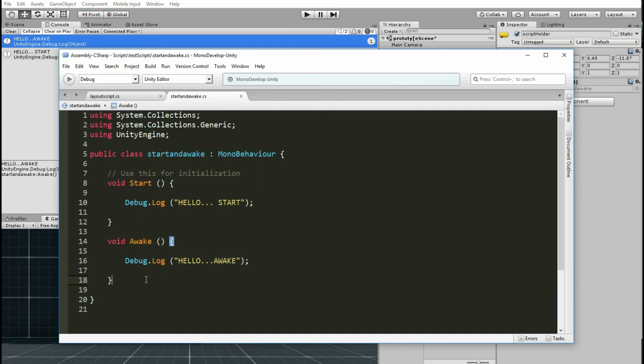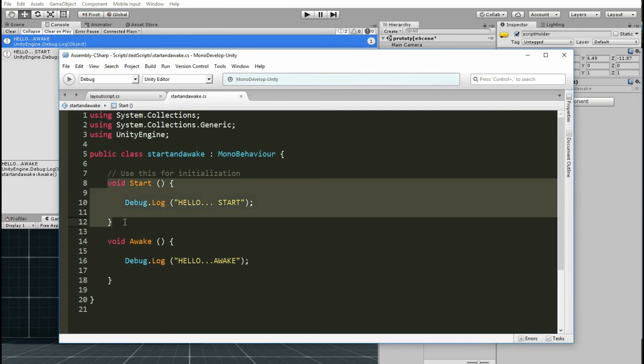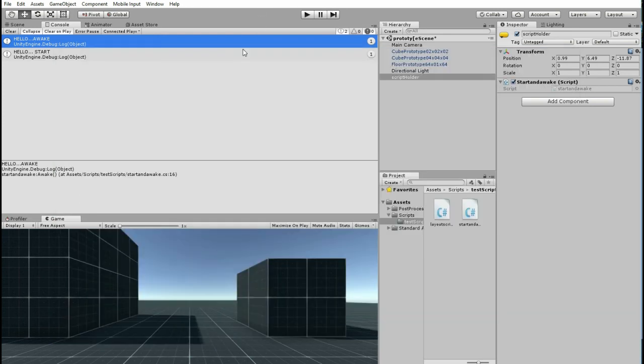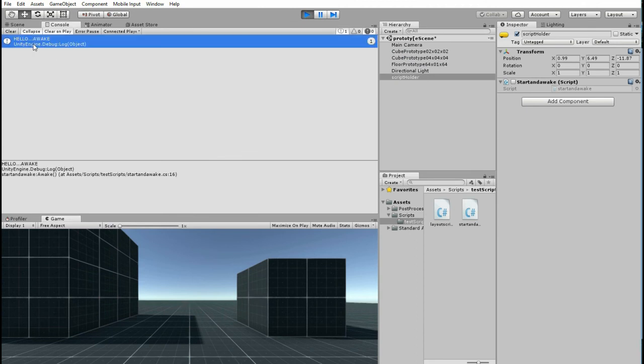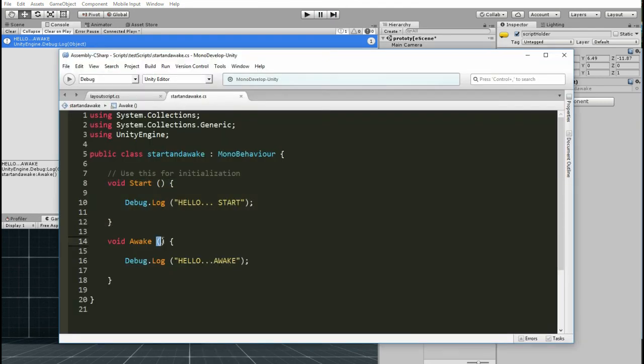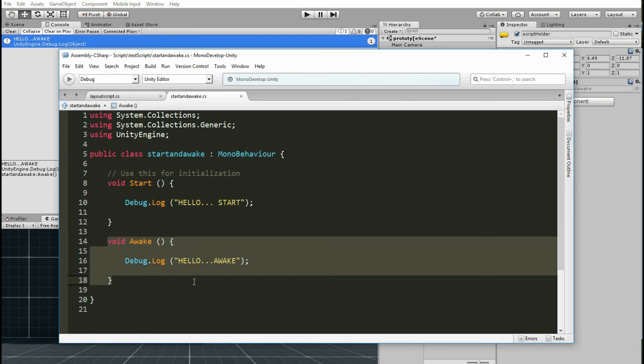Awake will run once whether the script is turned on or not. Start will run once when the script is enabled. I'm just going to show you that now. Let's clear that. On this script holder, we've got the Start and Awake script here. I'm going to turn that off, so that is no longer running. When I press play, notice how it still writes hello awake and has done it once. So even though this script is turned off, this Awake function is still going to run.